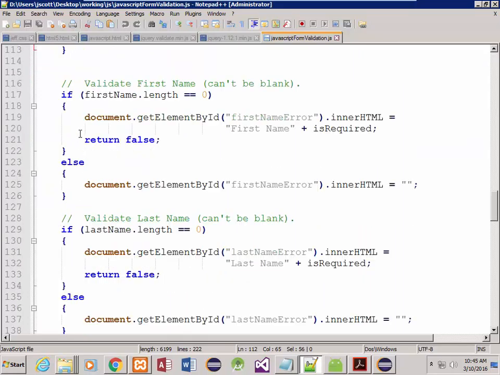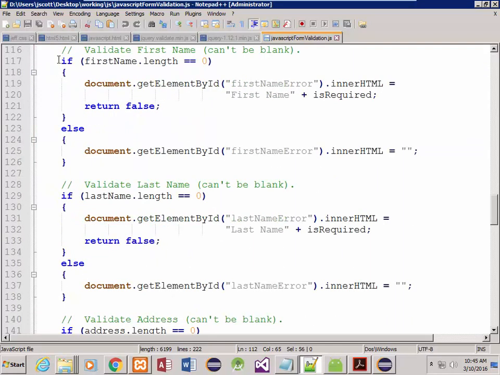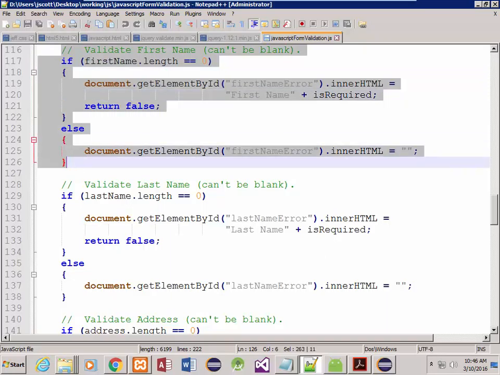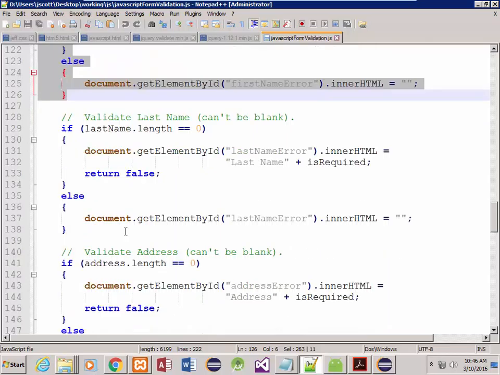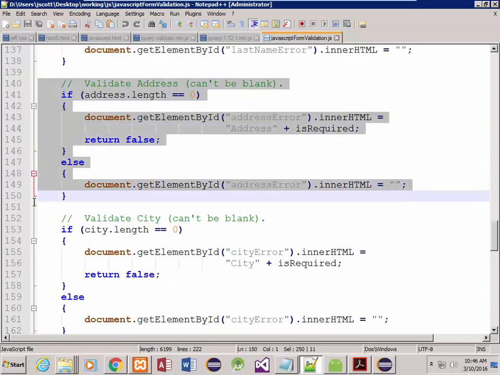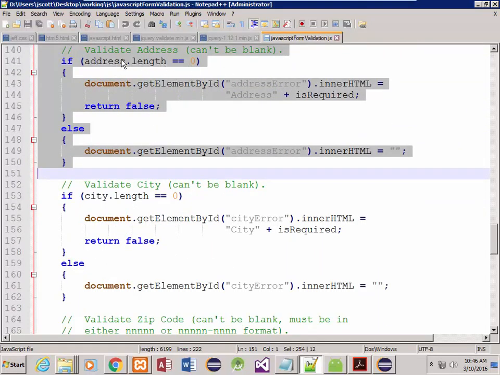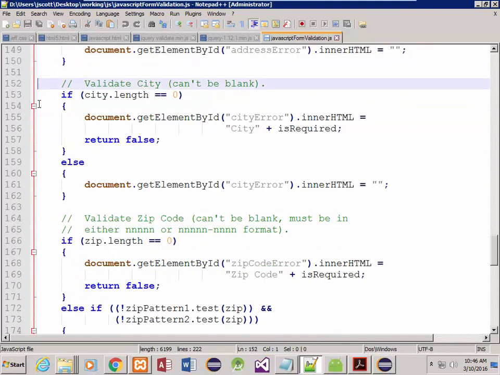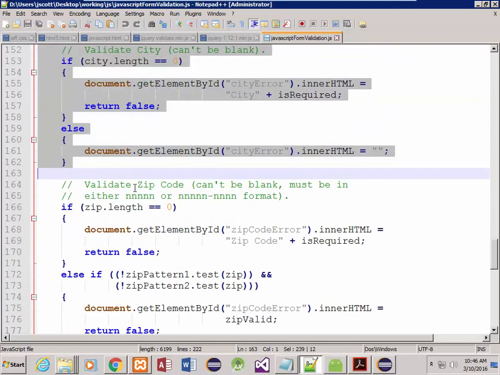This one was easy. The first name, last name, address, and city all look just like this one, except the name is changed. This says if there's nothing in there, say, for example, first name field is required. Otherwise, write nothing to that span. Then do the same thing for the last name. Again, if there's nothing in there, last name field is required. Otherwise, write nothing. Then do the same thing with the address. If it's empty, address field is required. Otherwise, write nothing. And for the city, same thing. There's nothing there. City field is required.